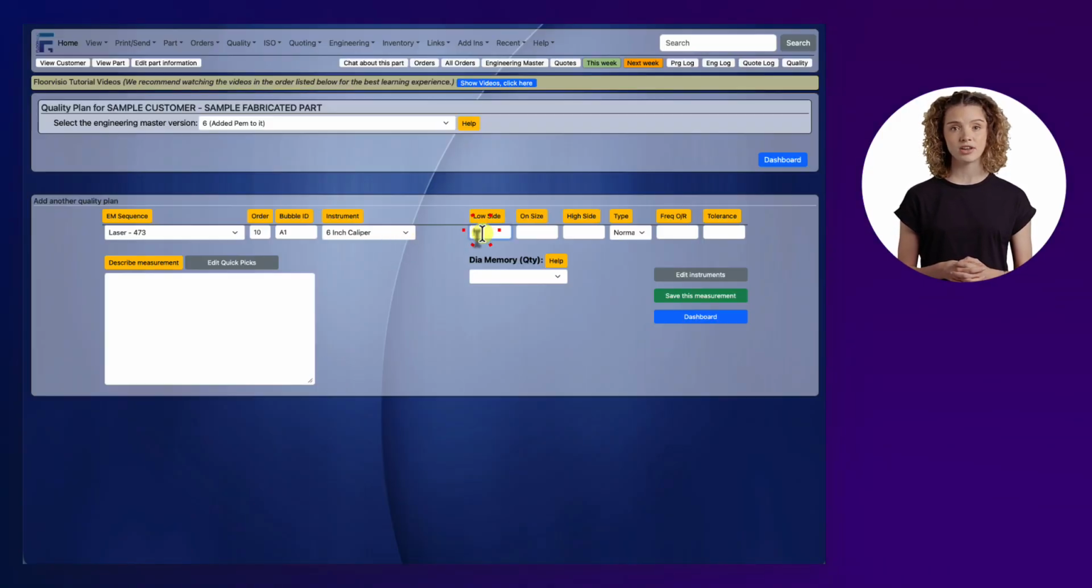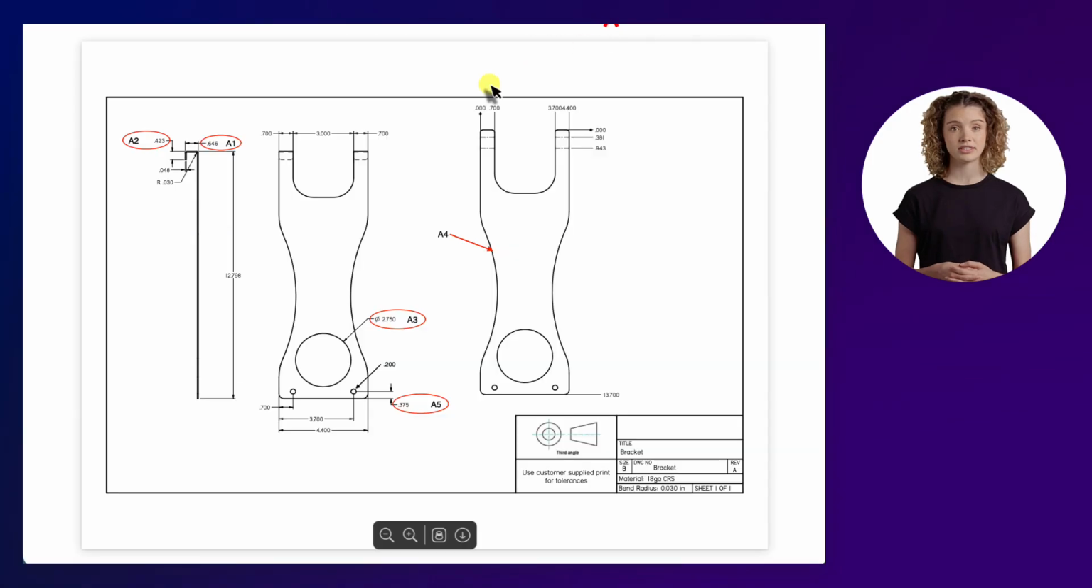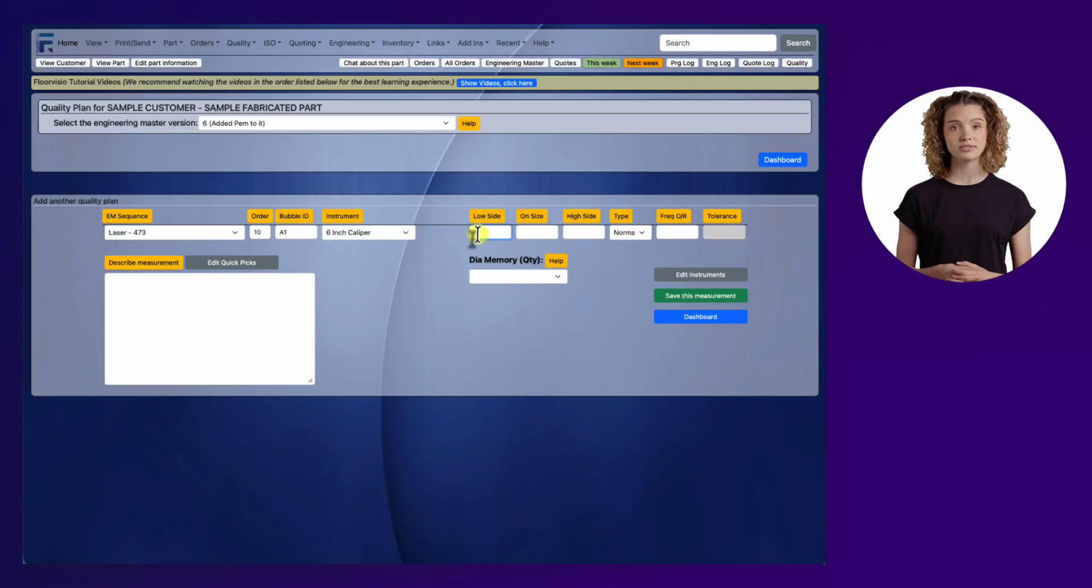Now we can say that our tolerance is that we want to do. If you recall on the print, the dimension was 646. And so if our tolerance is 30 thousandths, what we're going to do here is we're going to say 0.646 minus 0.03. On size is 0.646, high size 0.646 plus 0.03. It's a normal measurement. Here is your choices.